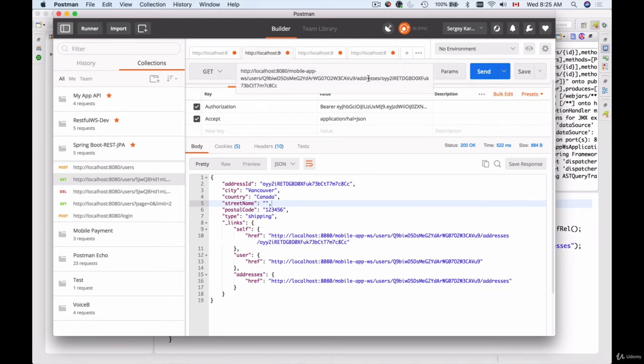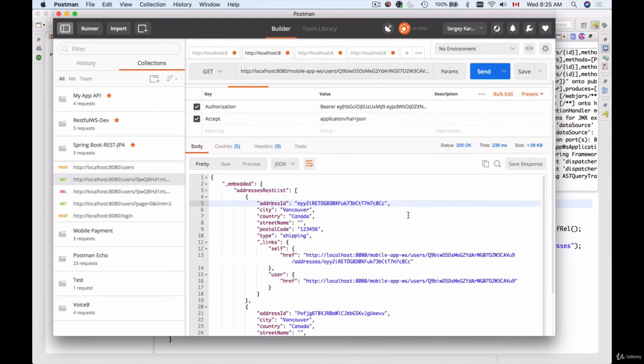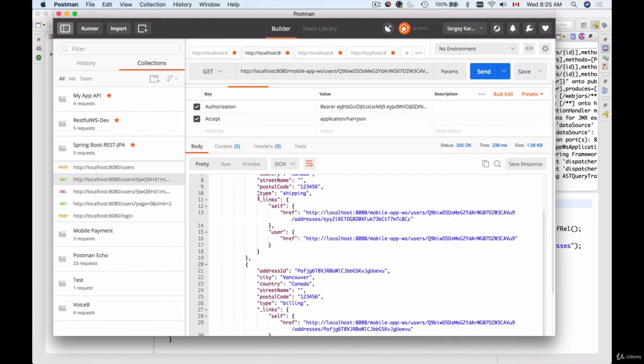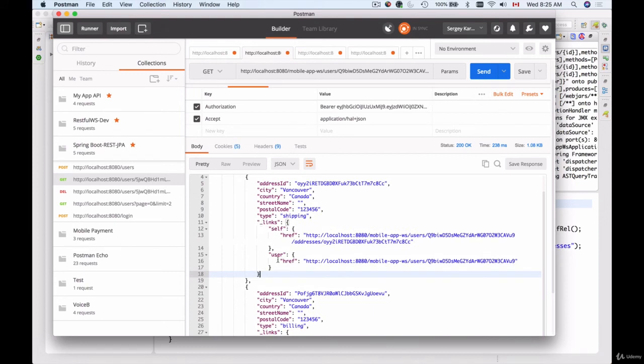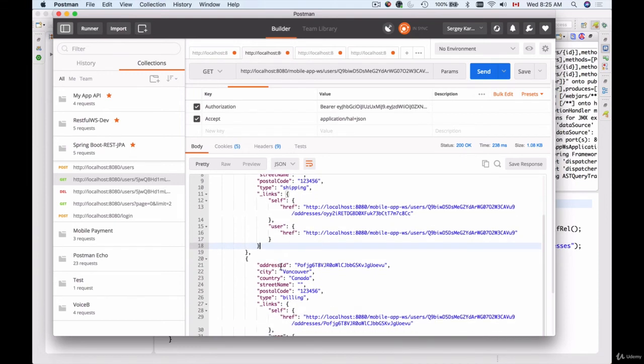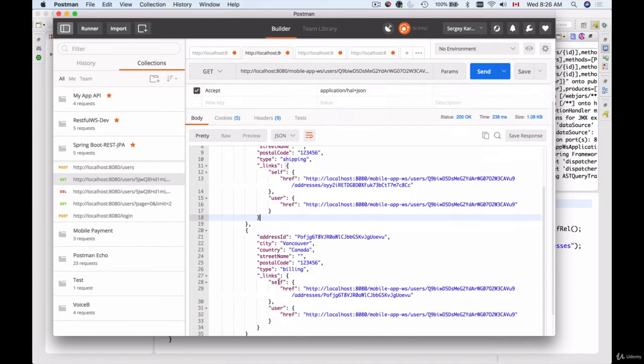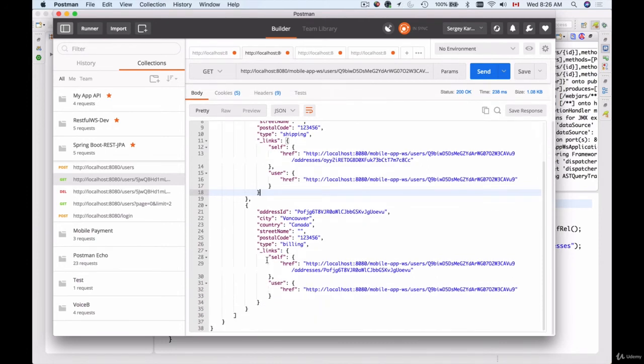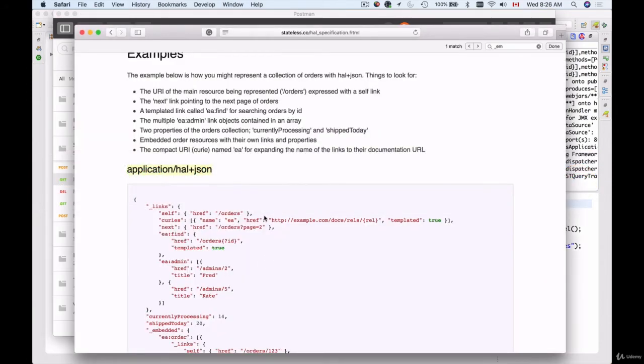Now let's request a collection of addresses. I will delete the address ID and send this HTTP request. And here we go. Have a look at the links structure now. We have _links and then self, href, and this is now following the HAL document model. Every link is now following that specification which we have seen on this page.